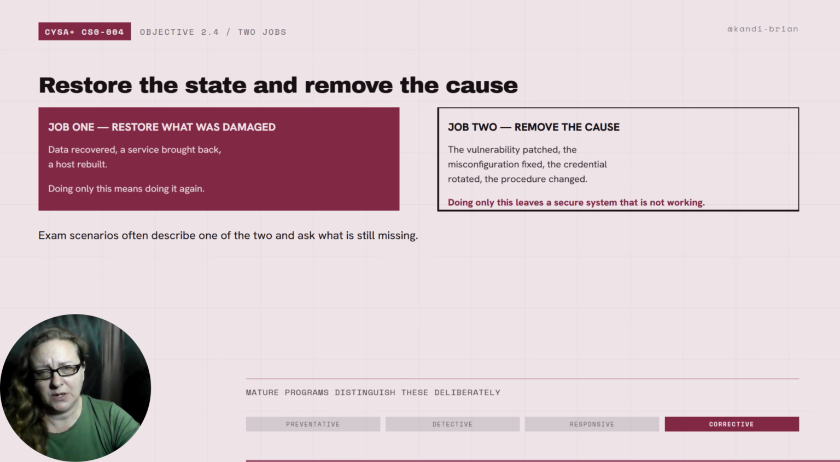The first job is restoring what was damaged. Data recovered and service brought back, a host rebuilt. The second job is removing the cause. The vulnerability patched, the misconfiguration fixed, the credential rotated, the procedure changed, whichever things, it could be more than one thing. A team that restores without removing the cause will be doing the same restoration again. A team that removes the cause without restoring has a secure system that's not doing its job. So on the CySA Plus exam, you might be asked what's missing of these corrective steps.